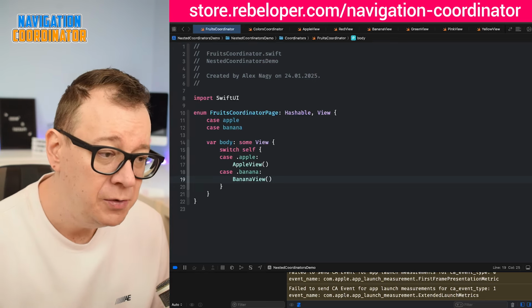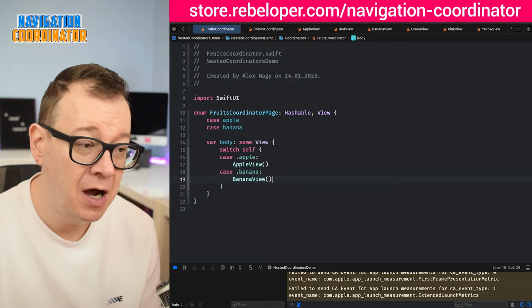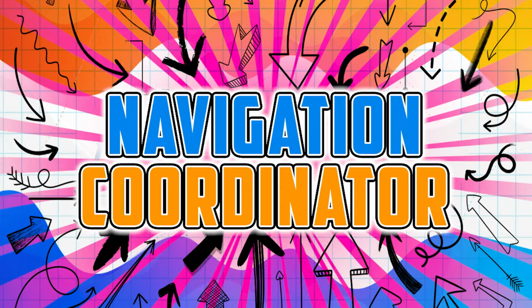We still need to present some sort of a sheet or a full screen cover. So let's create that enum too.